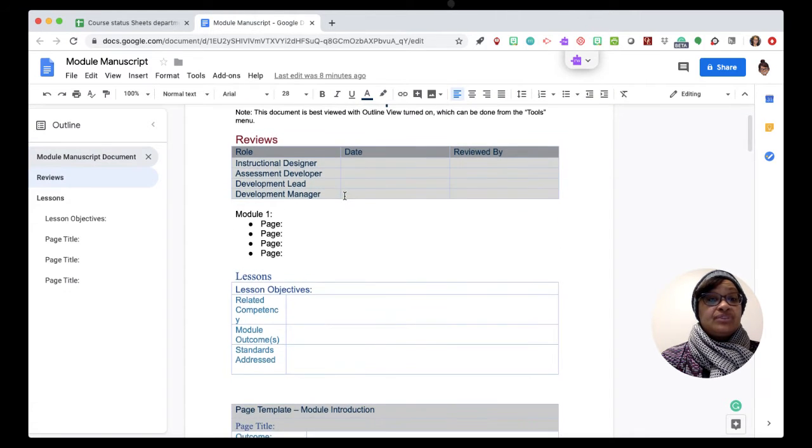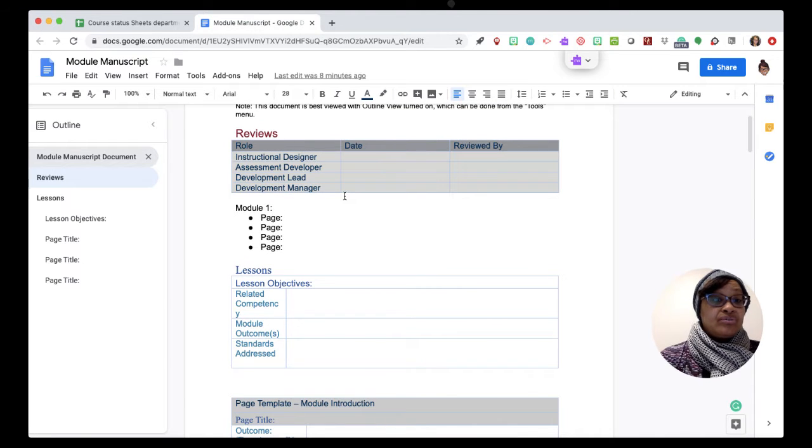Now we have some reviews. The instructional designer will review. The assessment developer will review. We have the development lead and then the development manager. Those are people that typically are on the board who is helping govern this project. They're going to review, put the date and their name.